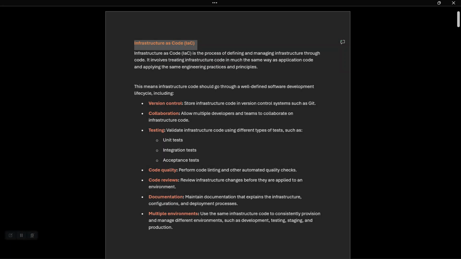So we are covering infrastructure as code. That means Terraform. So right now we are seeing the fundamentals before we move into Terraform.